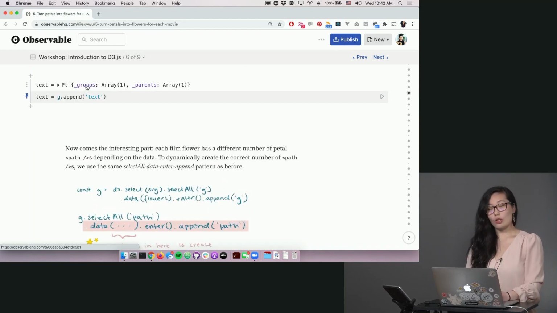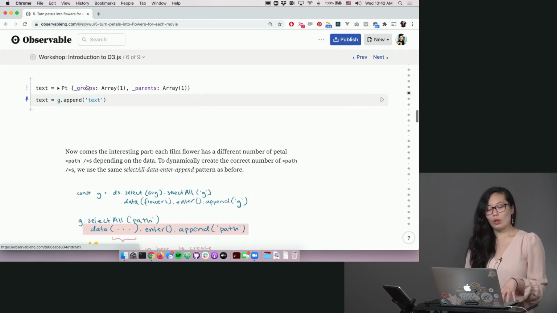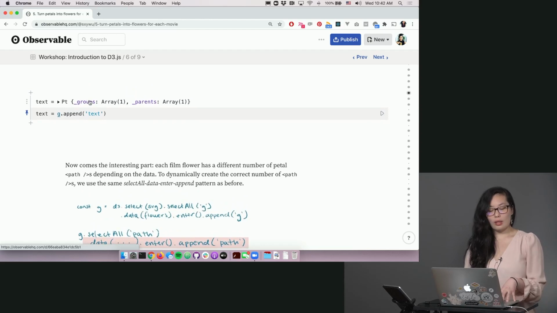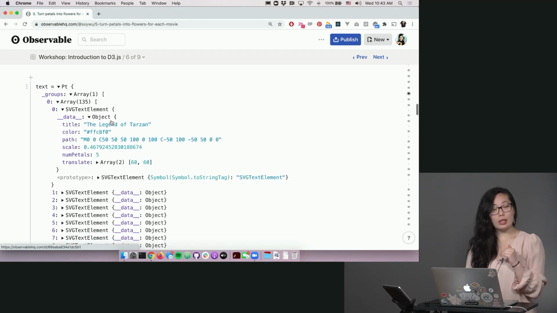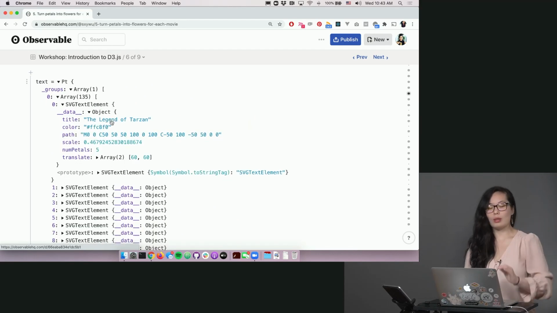And so if we want to take a look at what the D3 selection looks like, we have a selection of SVG text elements with the same data as the parent group elements bound to them.